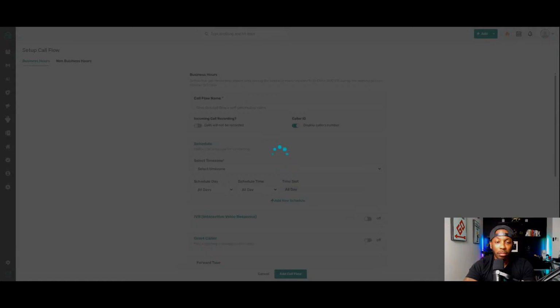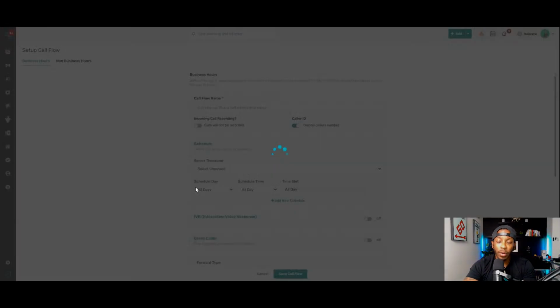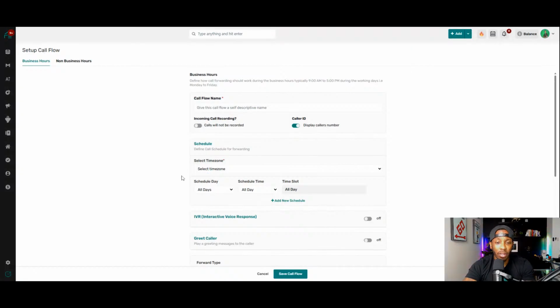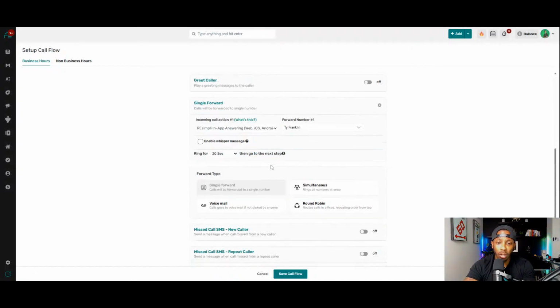Basically the flow just says, if anybody calls this phone number or these phone numbers, it's going to get routed to my cell phone. And you can set up a schedule and a time zone for when that can happen. You can set up an IVR, which is an interactive voice response. You can greet the caller.